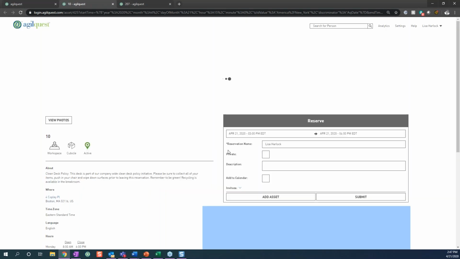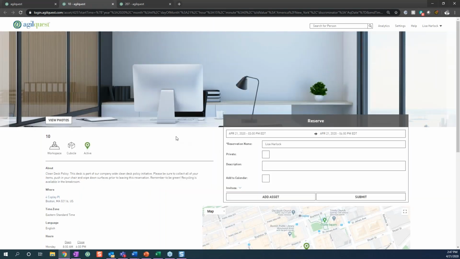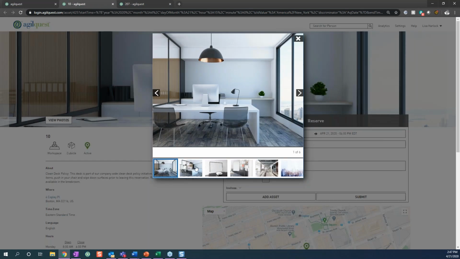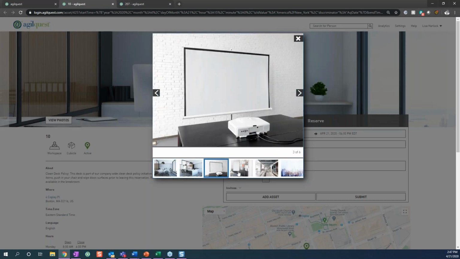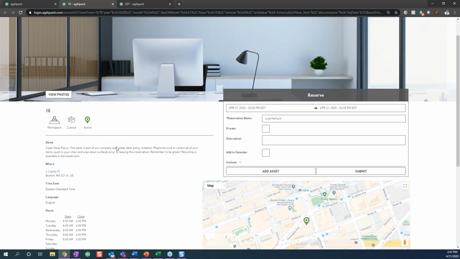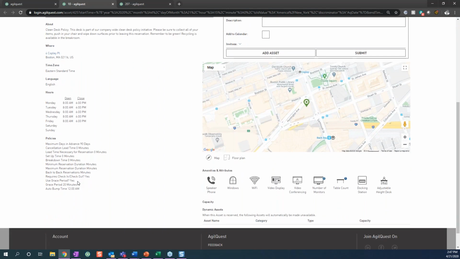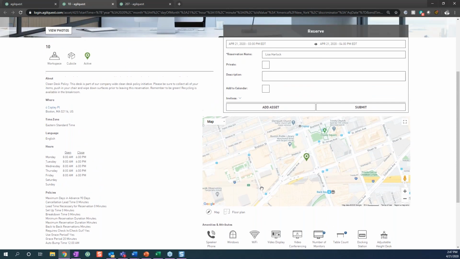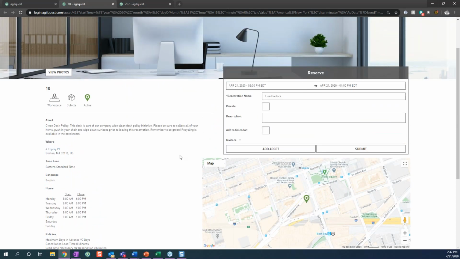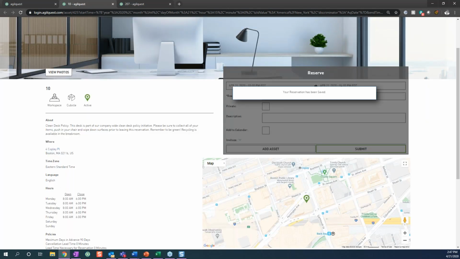So I'm just going to go ahead and click on 10, which will bring me into my detailed reservation screen. And you can see our images here, so a user can know what they're getting into for the day. The user can see information such as about, where it is, and policies as mentioned, the different amenities and attributes offered. And once they're satisfied with the information they've found, they can click submit to make a reservation. And this will pop you back to the home page.